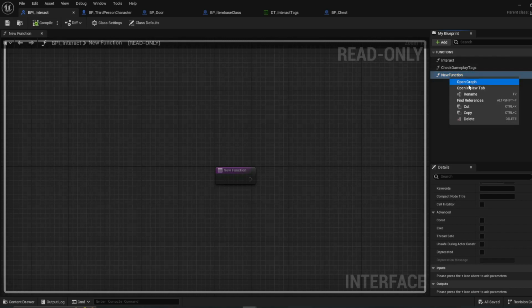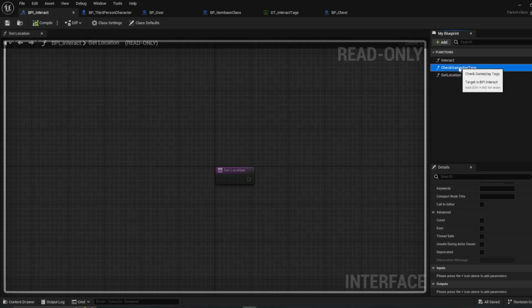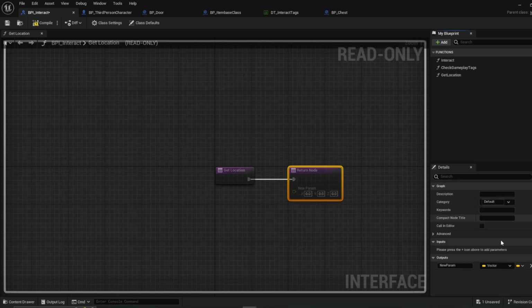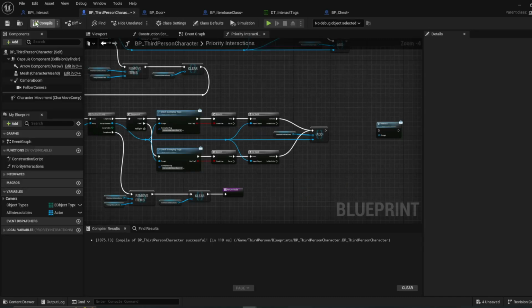Compile. We're going to name this one get location. So, let's see, we have gameplay tag, has tag. Okay. No, we don't really need that. We need vector. Current location. So we'll go ahead, return node, we'll put current location as the output. Compile, save. Compile, save.